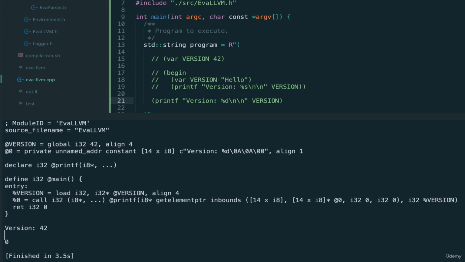Okay, in the next lecture, we'll continue working with local variables. We'll introduce the local block scope, and we'll start talking about load and store architecture.